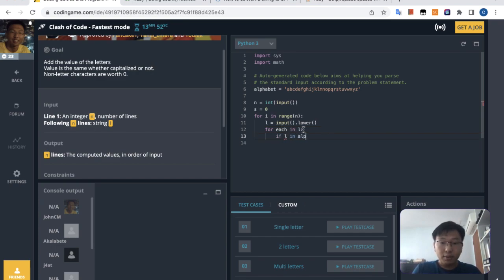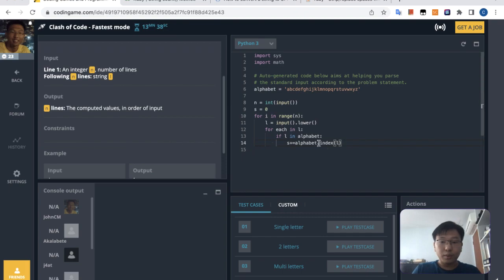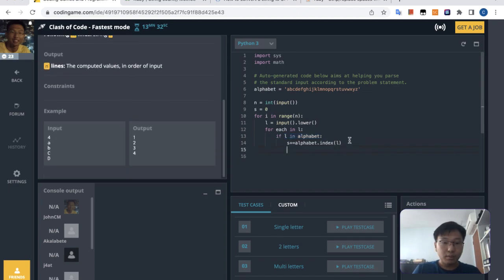If L in the alphabet, okay, is already lowered, then what we do is we just add up the alphabet dot index L. So we find the index. It will throw an error if it's not in the alphabet, so we need to have this. Okay, so then we just need to print out the sum here. So we have to put the sum 0 because you do this for each letter.